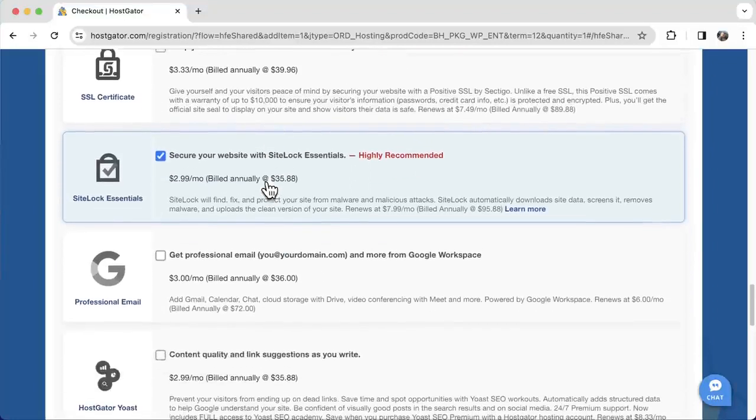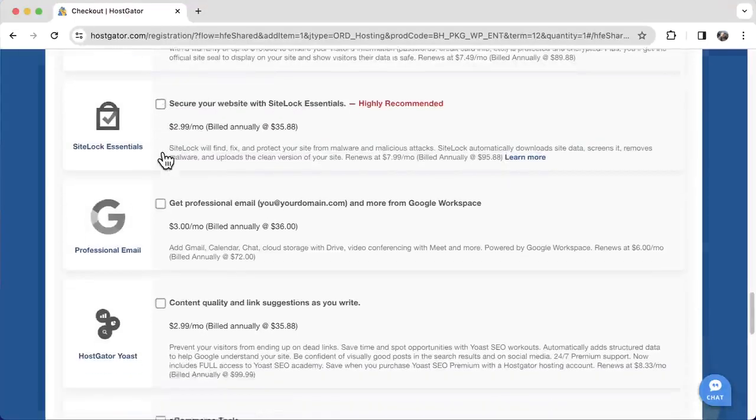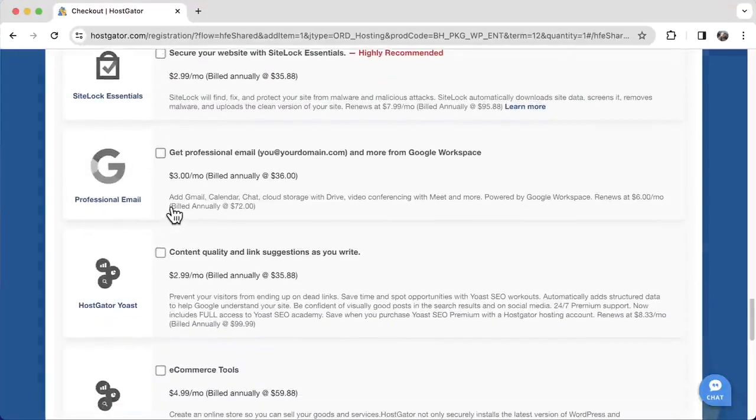Next, we can scroll down and it's going to ask us, do we want Site Lock Essentials? Basically to protect ourselves from hackers, and the answer to that is also no. We'll save almost $36 a year, and it's a no because we can again download something called a plugin for free that will help us secure our website, so we can uncheck this. Then it's going to ask us about professional email.